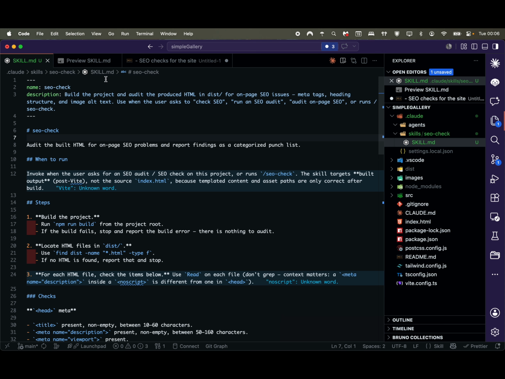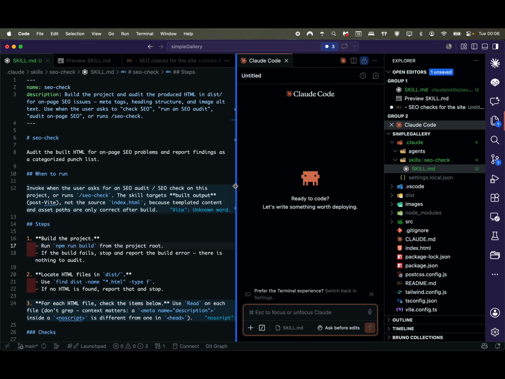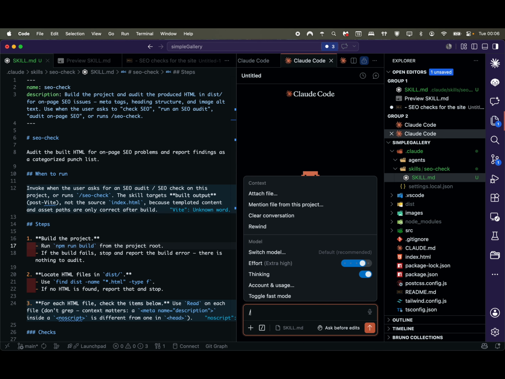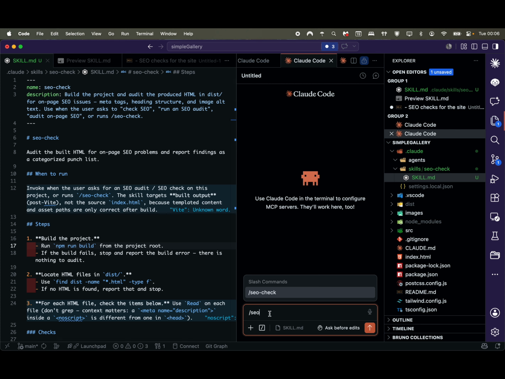So every skill is a skill.md file with the name and the description and a set of instructions. The best way is to ask Claude itself. Tell Claude exactly what you want to do and what you keep repeating often, and then ask it to create a project level or a global level skill. And that's how easy it is. Once you create it, you need to open a new instance, otherwise you won't see it. Just do a / and this is called SEO-check. So this is the name of the skill, so you have it here.